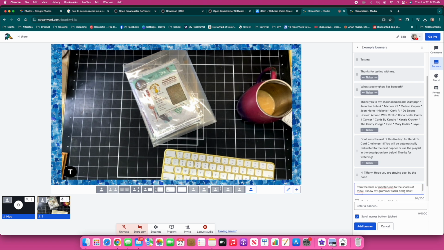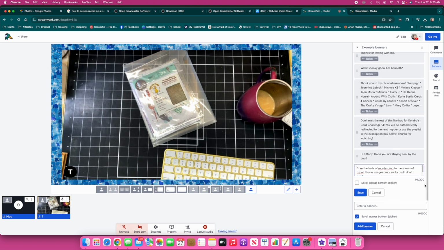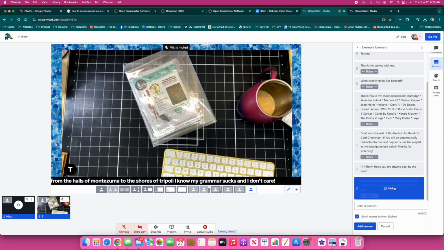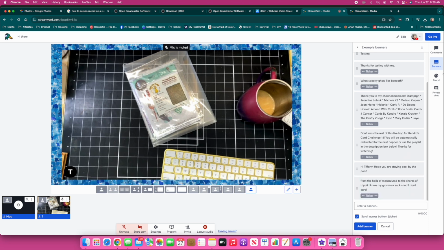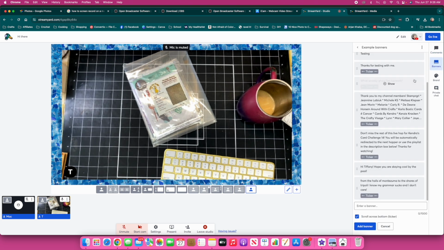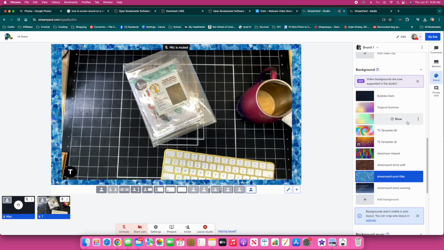If you want this to, I hate my Mac. Scroll up across the bottom, click save. Now we're going to show, and it's going to scroll for you. So you'll start out with comments. That's the default right there. Go to banners, you're going to get those. Go to brand, and you're going to have these.